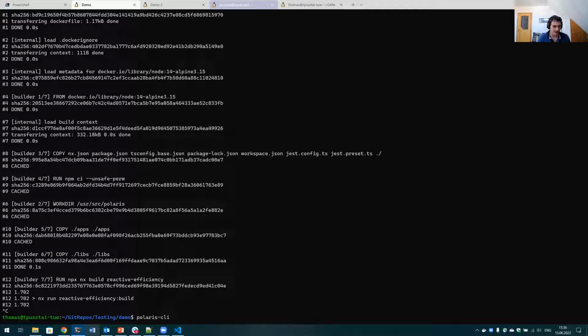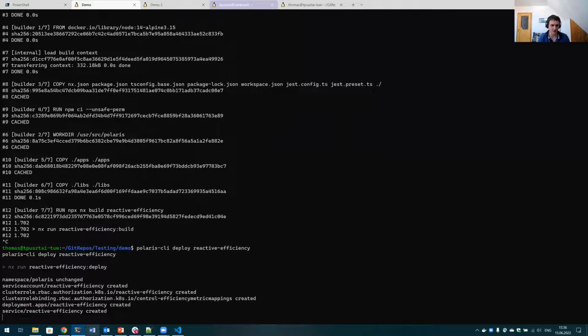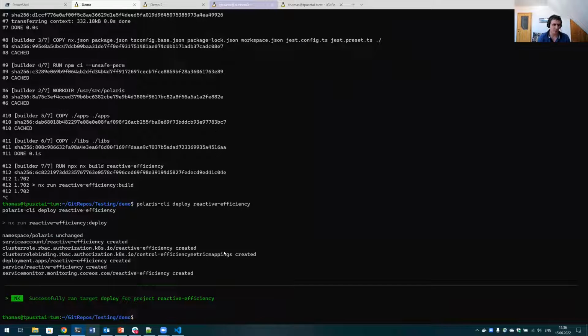So if we want to deploy this, we can use the Polaris CLI deploy command, Reactive Efficiency, and this will deploy our controller to the currently configured Kubernetes cluster. So this relies on the current cluster configuration used in the kubectl tool. Whatever is configured as the default cluster there is going to be used for executing these Polaris CLI deploy commands.